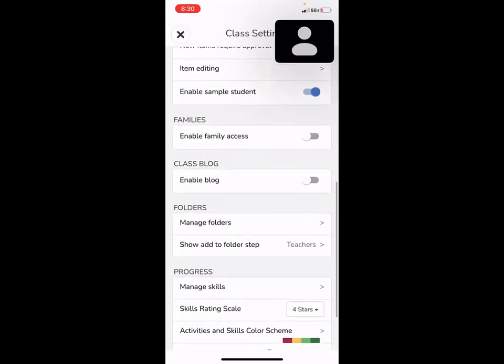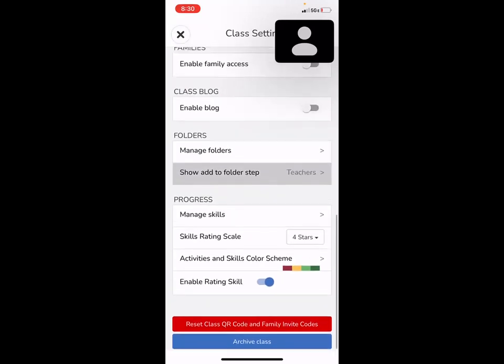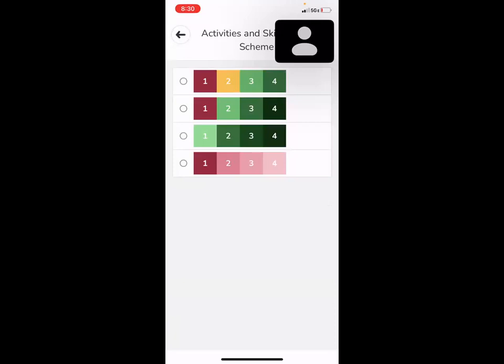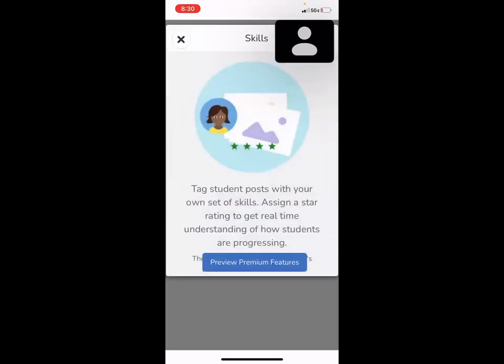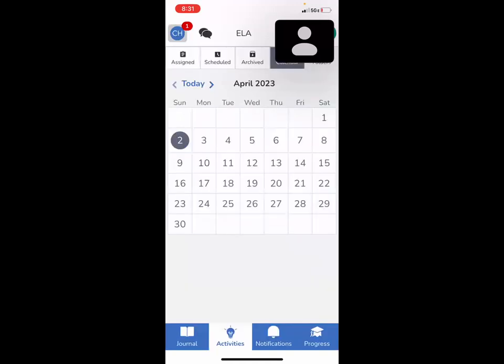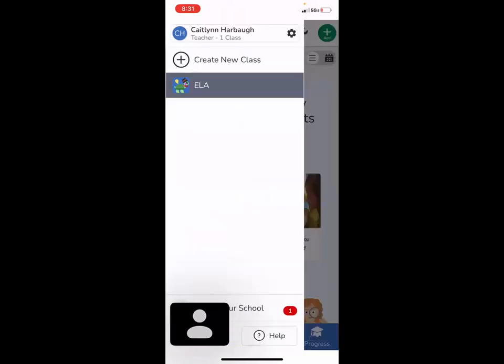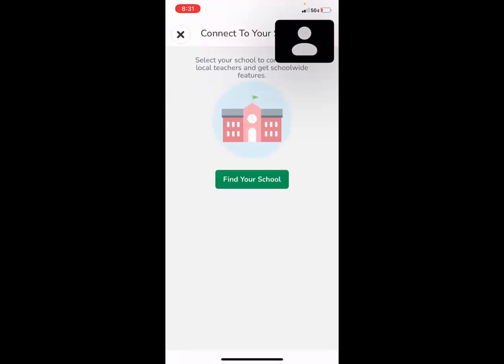There's also, you can enable family access, so their parents could have access to their class and their assignments. You could have a class blog. You can manage skills, have activities and skills color scheme. But that's for premium. A lot of this is for more premium. And you can hit reset class QR code and family invite codes. And you can archive the class. You can also go to messages. You can send direct messages to students or other teachers. Then you can create a new class, or you can select your school.